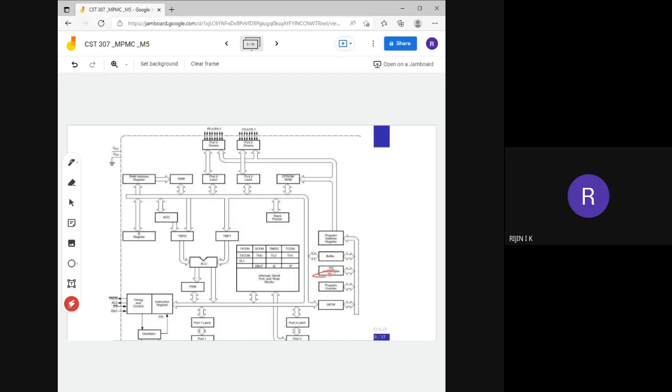Okay, so that is the program counter incrementer. So what is the program counter? The program counter is a register which will point to the address of the next instruction. That means the program counter is used to point to the next instruction to be executed. It will hold the address of the next instruction.